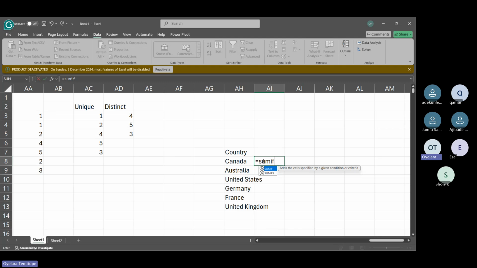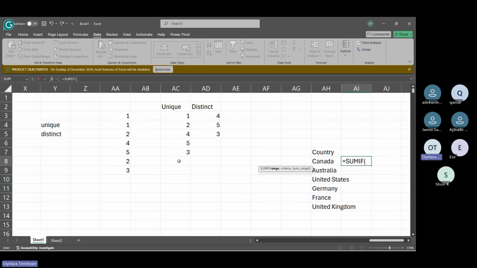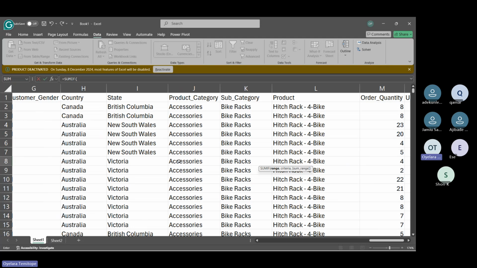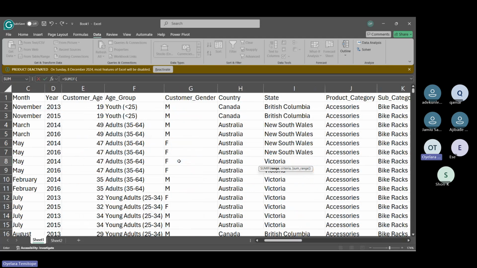When they ask us, which are the countries that are performing in terms of profit? Let me bring it up and show us more. Let's try and make it interesting. Range. I'm sure we all know how to use SUMIF, right? Or if we did not know, I can explain.